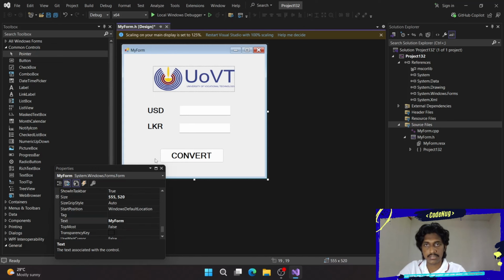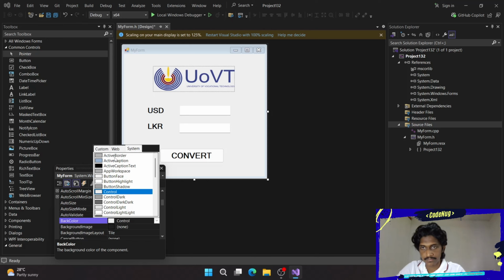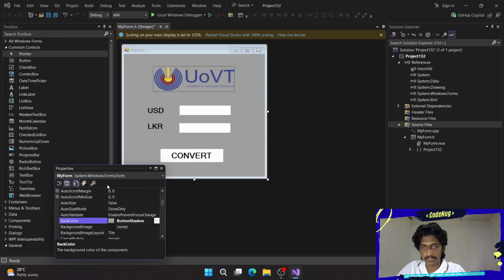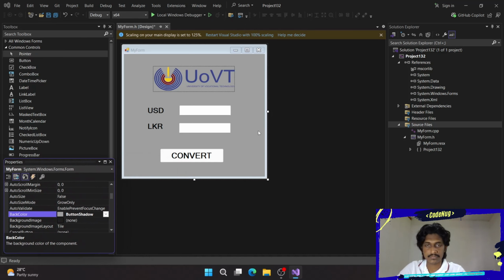I select the big square, so this shows my form. I change the color here. Okay, everything is good. So my interface is okay.